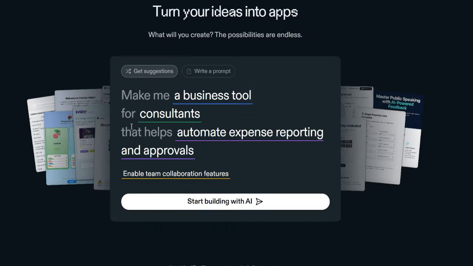Today we are putting two of the most popular vibe coding platforms head to head, Replit versus Lovable. I built the exact same scientific calculator using both these platforms and the results will surprise you. Stay tuned till the end of the video to find out which of these platforms is best for your use case. So let's start with Replit first.